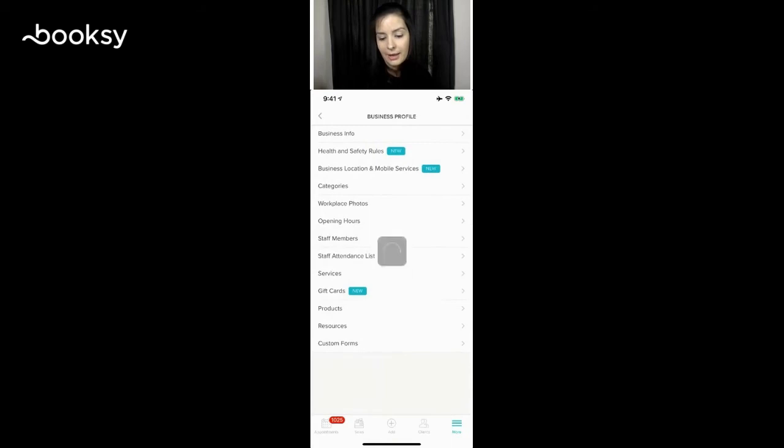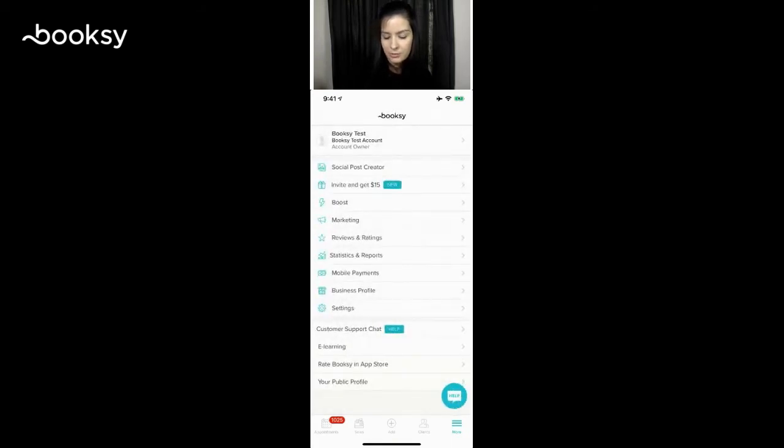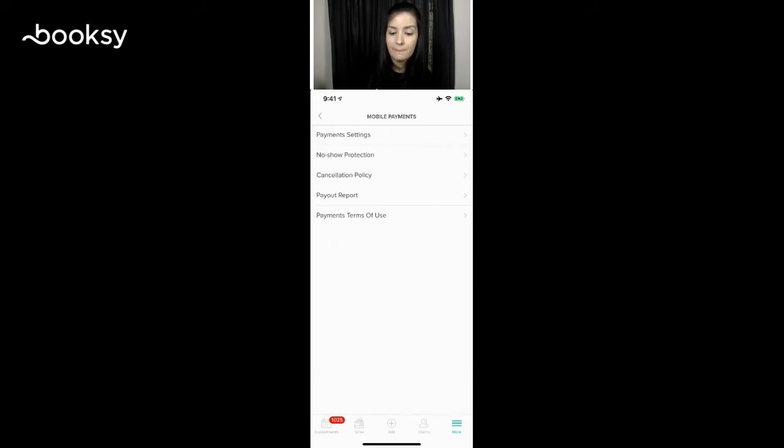So we're going back out of that and we're going all the way back to the main menu. So you can click more at the bottom or just back out to here. So we were just under business profile, mobile payments. So this is where you're going to go to set up if you would like to have deposits, cancellation fees, pay by app, anything like that, any way that you're going to take payments through Booksy, you need to go through here first.